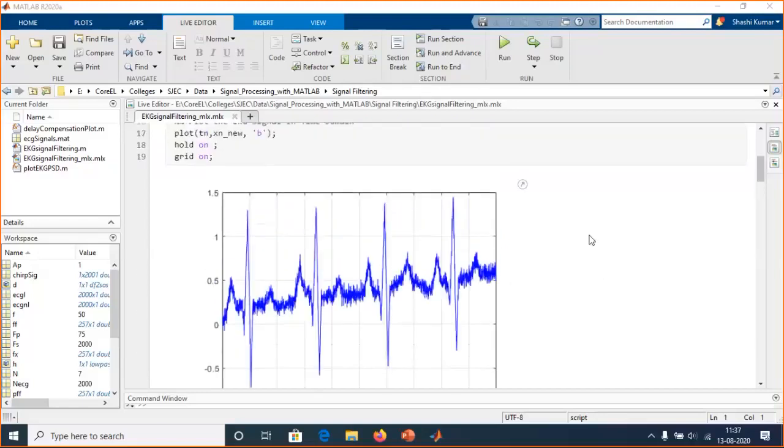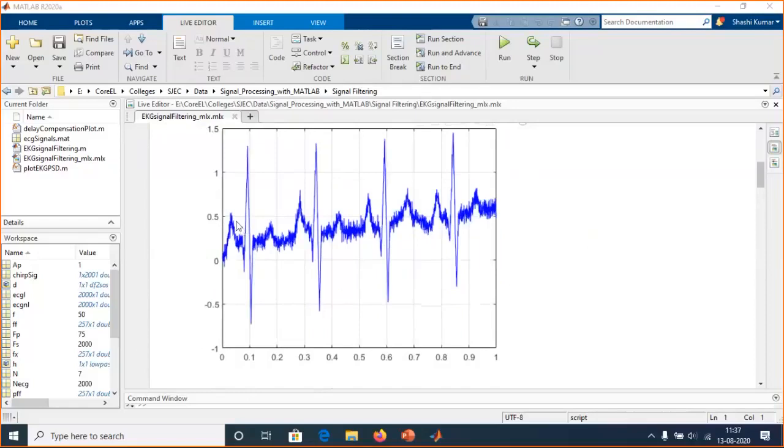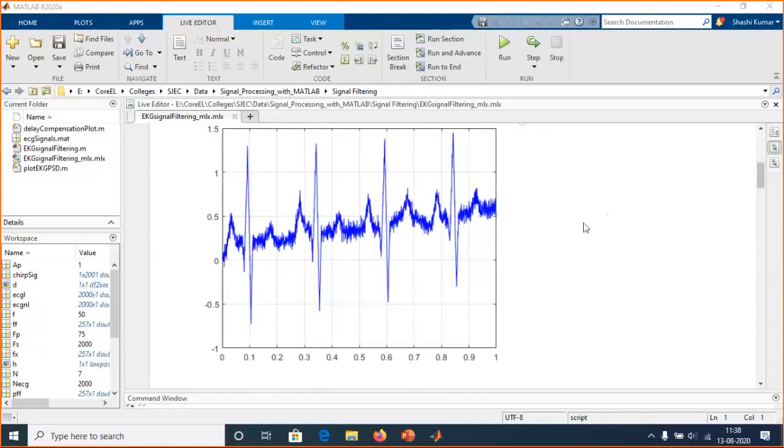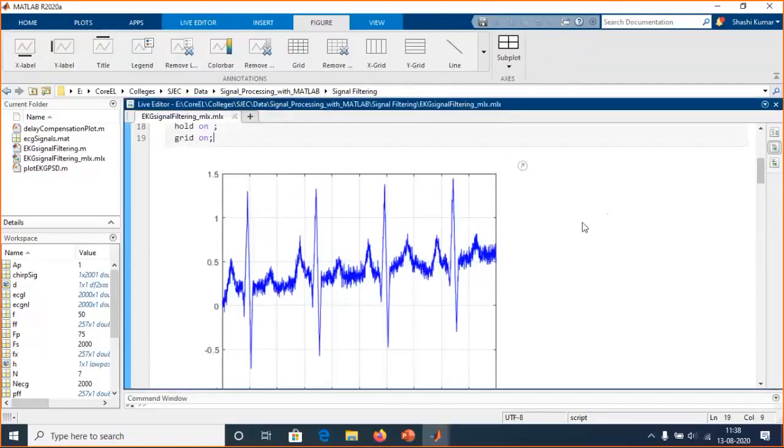So here in this particular signal, is it possible for me to accurately measure the amplitude of the ECG signal is the question. Any guesses? Anybody?